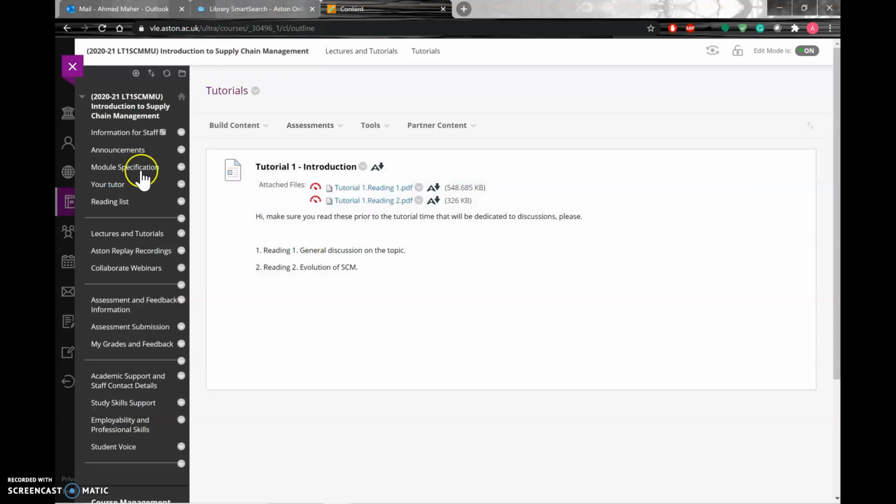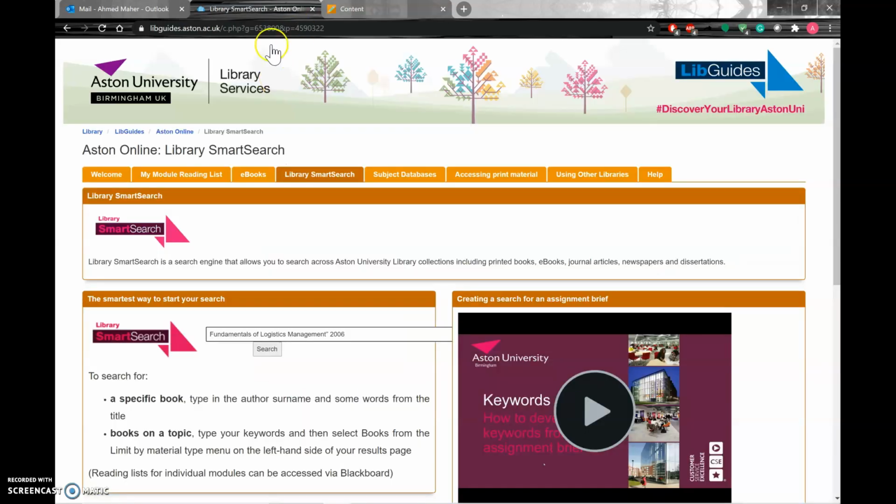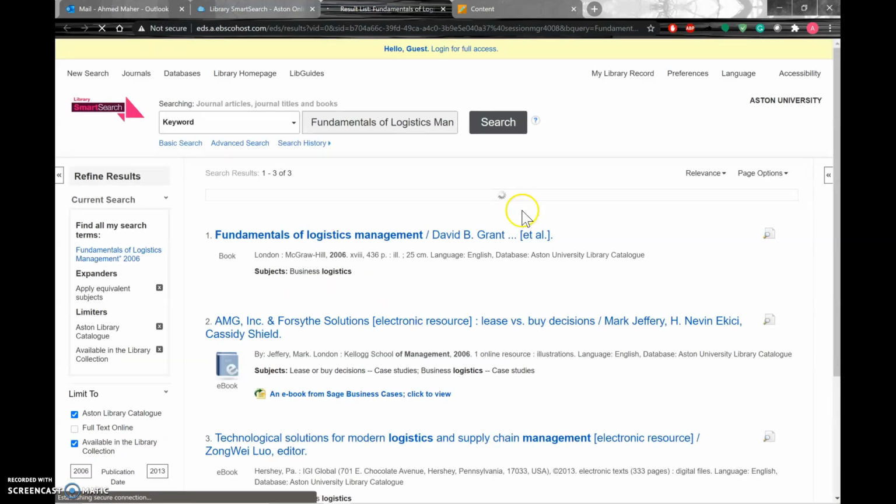In case you need to find a book from the reading list, you copy and paste the name. This is the simplest way actually. You go to LibGuides. This is Aston Online Library. If you go to this website, there is smart search right here. You search for a book by title, author name, or full name of the book. You put whatever you would like to see. You will get a list, something like that.